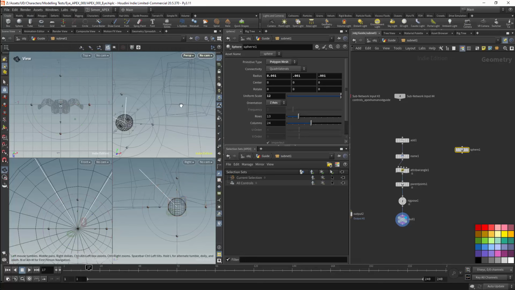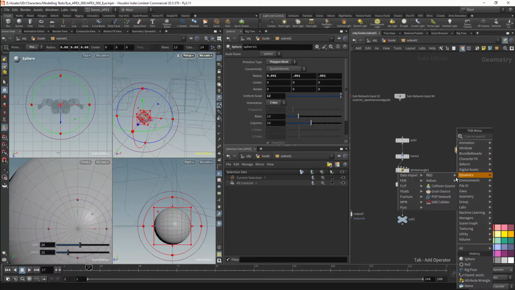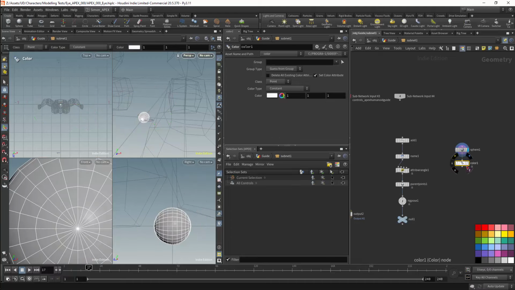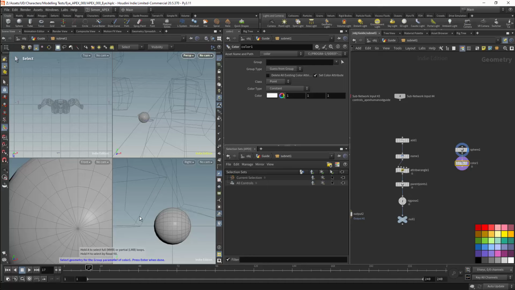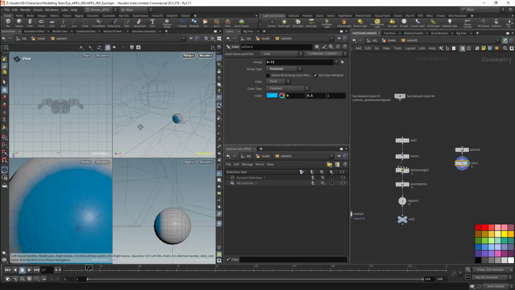I will want to be able to get directionality from this eye, and for this I'm going to add color to the eye. I'll do this with a color node. Here I'll specify primitives at the front of the eye. I'll specify color for these primitives. So this will give me a direction for the eye.